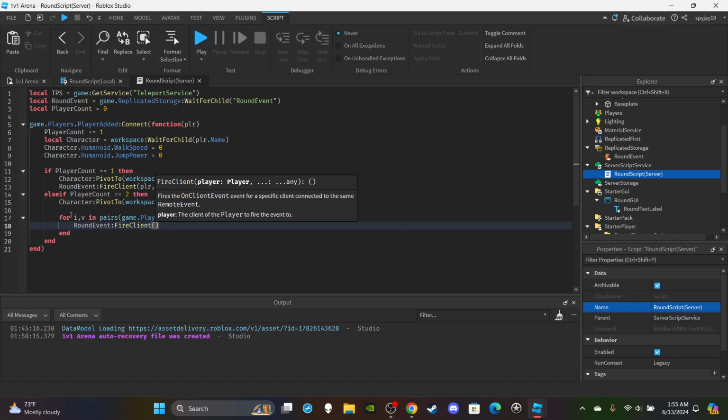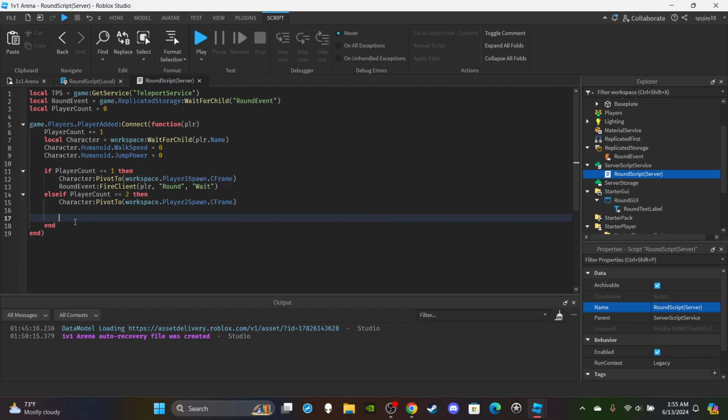Wait, I'm actually stupid. I just realized I forgot that there's a remote event where you can just fire to all clients instead of firing to one. Anyway, never mind.